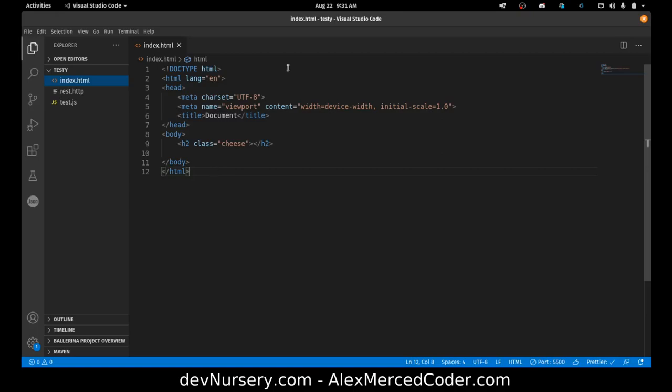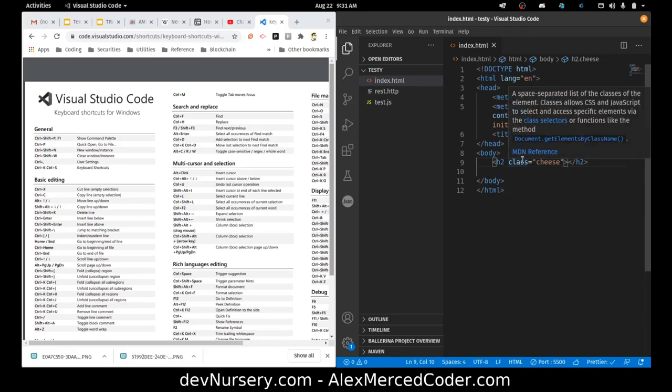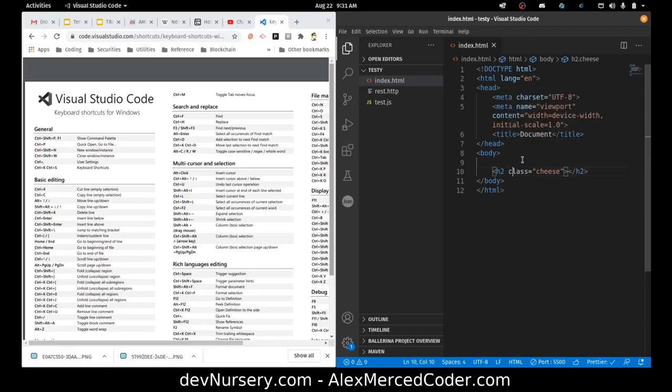Now let's talk about keyboard shortcuts. There's a lot of them, so let me just show you some. Control C, Control X, cut and copy, that's all going to be the same. But let's say I want to move this H2 down a line. I can highlight it, hit Alt, and see I can use up and down to move where it is. That's pretty cool. Now if I want to copy the line, I'd hit Shift Alt, and then I hit down.